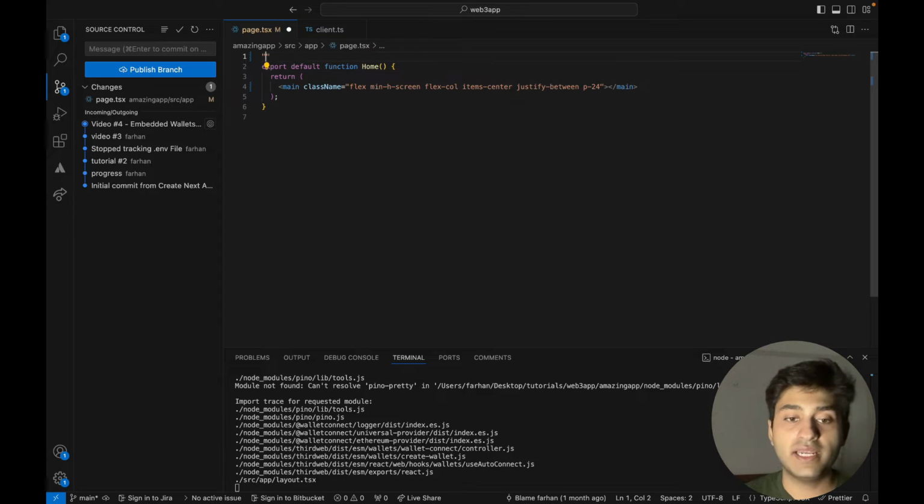So let's go ahead and declare this. We are going to write "use client" at the very top just to get it out of the way. And now let's go ahead and get started with implementing our solution.